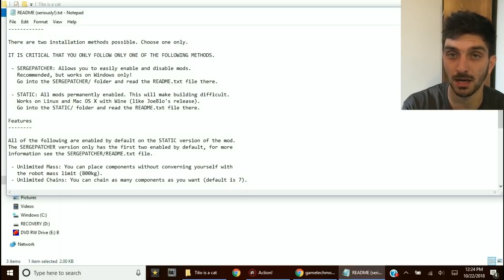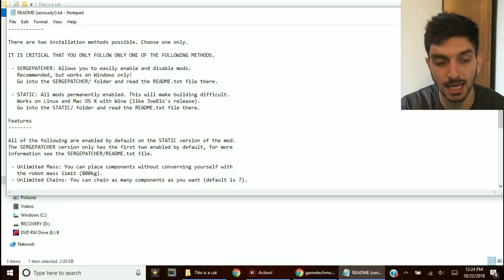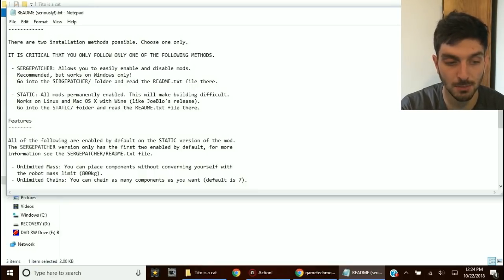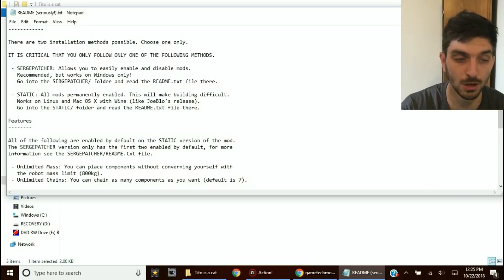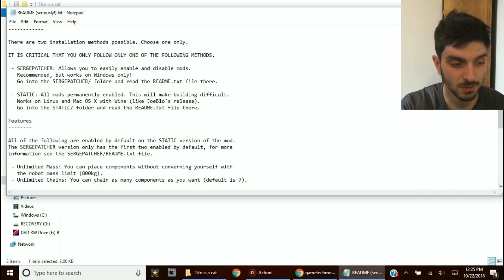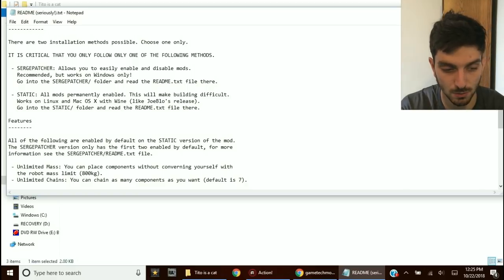So if you have a Mac, you can't pick the first one I'm going to talk about. That is Surge Patcher. It allows you to easily enable and disable the mods, but it only works on Windows, and that's the recommended one. So if you've got a Windows computer, you go with Surge Patcher. If you don't, then you need to choose Static, which is all mods permanently enabled. This will make building difficult. Works on Linux, Mac OS X with Wine.